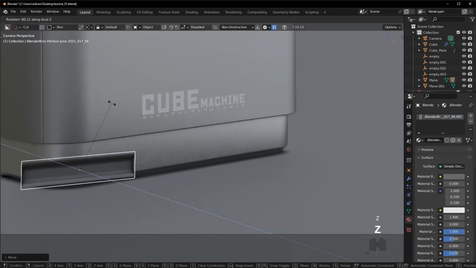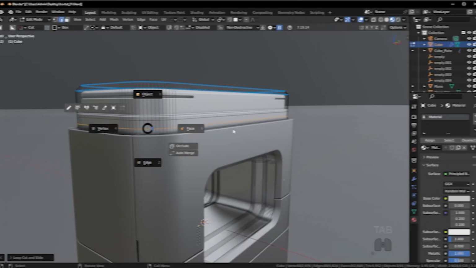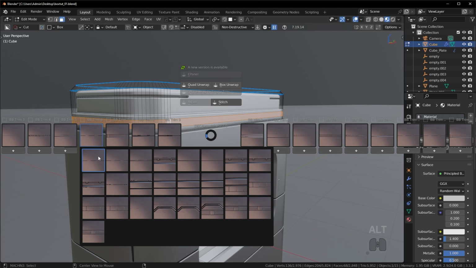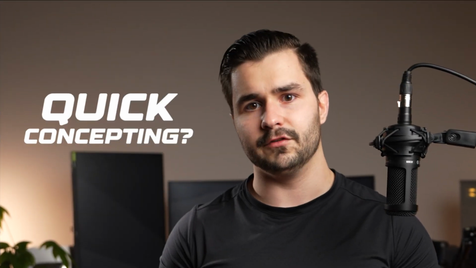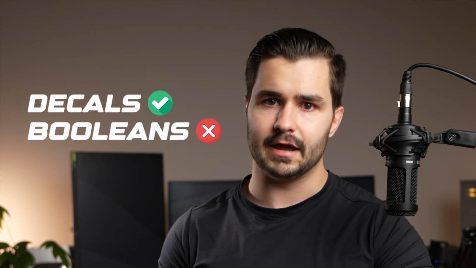No modeling required. Now, this isn't something you can use everywhere. For example, you can't just export these decals over to a game engine. This is where things get a little bit more complicated, requiring the use of trim sheets, atlas maps, and a few different techniques. That's a topic for another video. But for quick concepting, it's much better than using Booleans for every small detail.